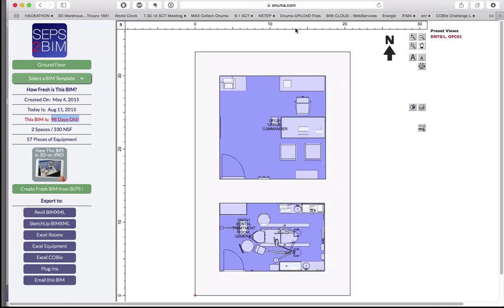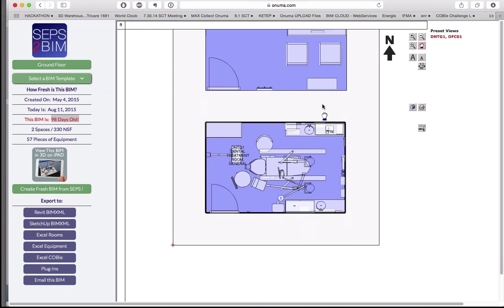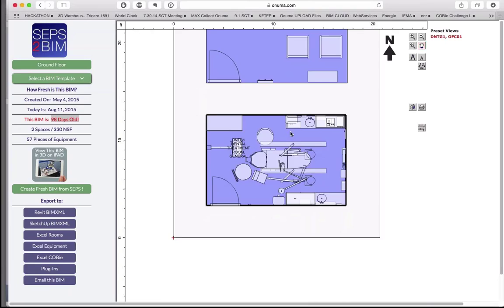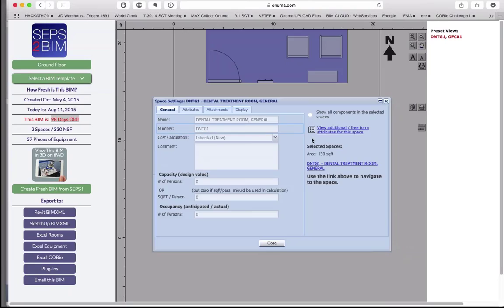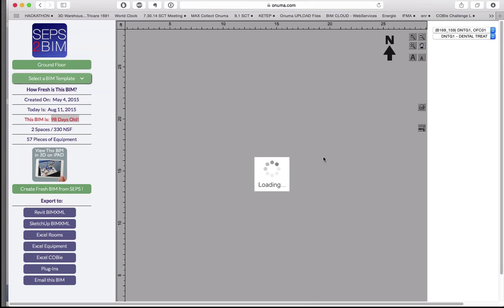From this, and this is again on the web, you can do several things. You can launch it into multiple applications, including our system, the Onuma system, or you can say, I want to grab this and take it out to Revit or SketchUp or create an Excel list. This is a live view of the room right here, and it has data associated with it as well. So if I click on it, you'll actually see information in the dental exam room, and I can drill into it and open up and look at the equipment all in a web browser. So this makes it accessible to non-BIM users. This is BIM, but BIM in a simple format.